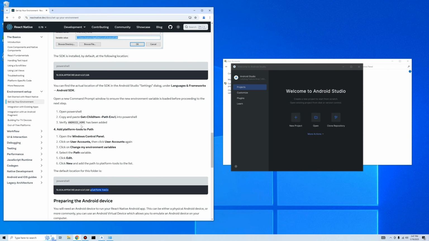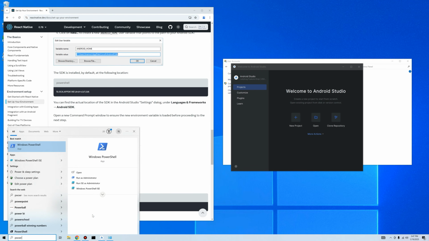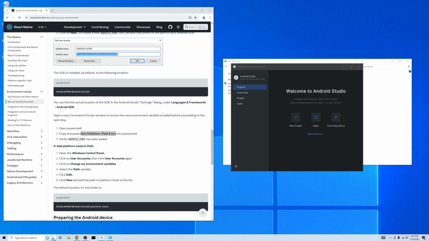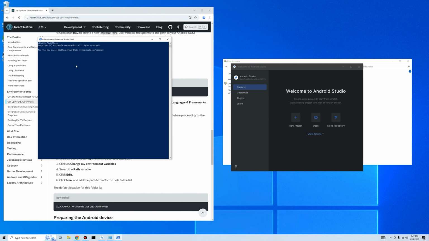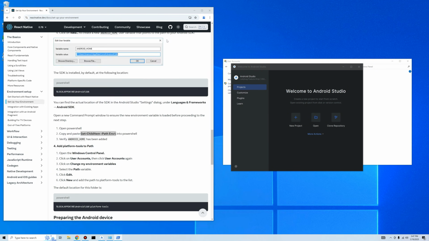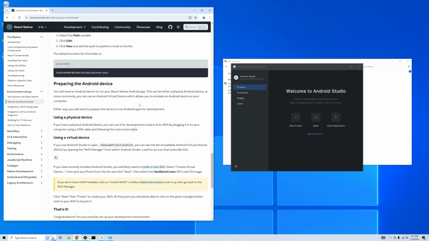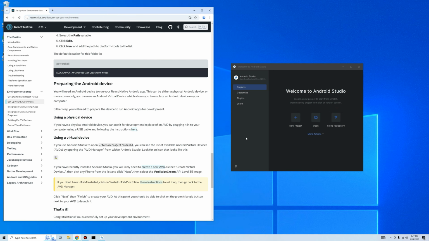To ensure that everything went well, you can just copy this command and then go to PowerShell and then run it as an administrator. Here, we're going to paste this command, and we can see the Android Home variable is here. We should be all set. We can just close this. And now we're ready to prepare our Android device. We're going to use that device to actually run our React Native project that we're about to create.